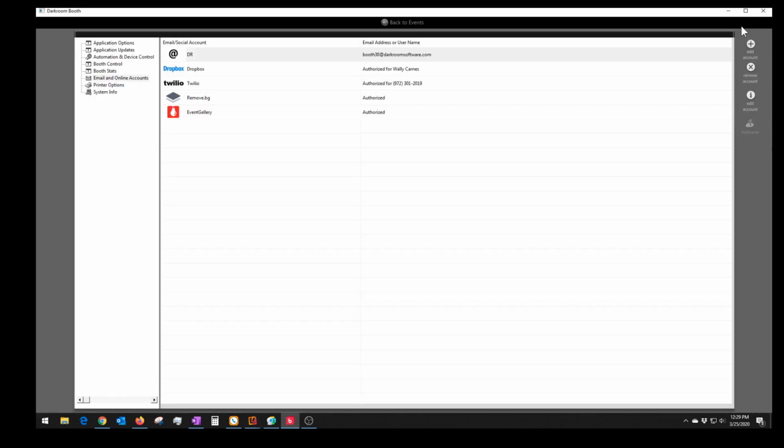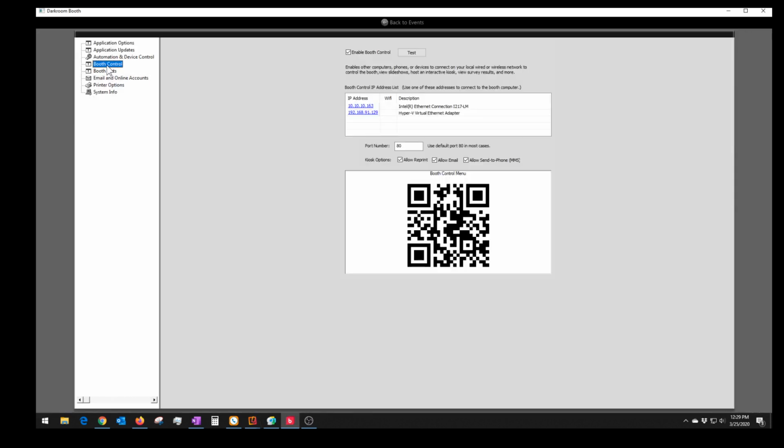You go to Global Settings for your event, and right over here on Booth Control, and you enable it right there. Now then, in the latest version, you'll see the IP address. So your phone or whatever device you're going to use to control the photo booth needs to be on the same Wi-Fi. So it's local Wi-Fi. Once you get it on the same Wi-Fi, then you'll go to this IP address. It's going to be different for everybody, so don't worry about writing that down. It'll display it in the software.